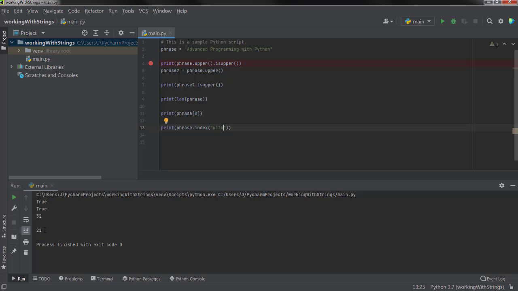So let's run this and see what will come. It tells us that with is at the 21st index. So this index is actually the starting index of that word. It's actually the index of W. So when we pass a word inside this index function, it will tell us where that word is inside that sentence.